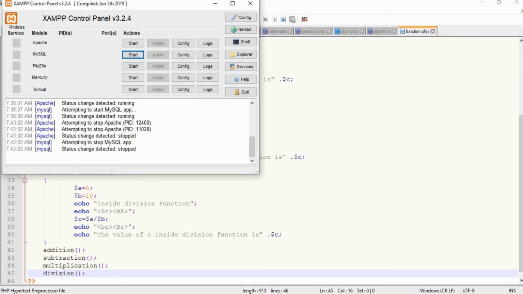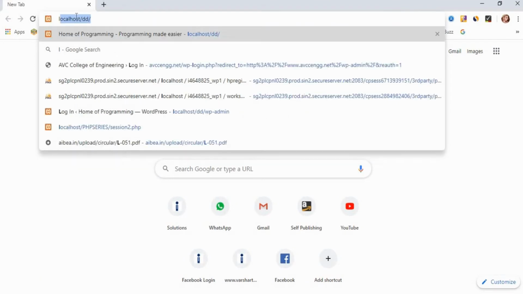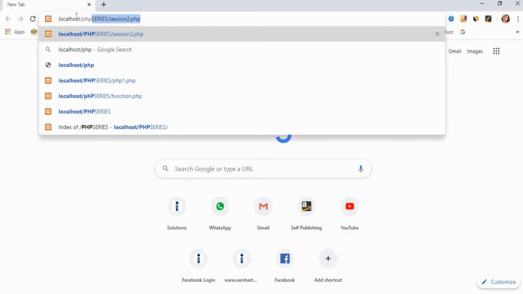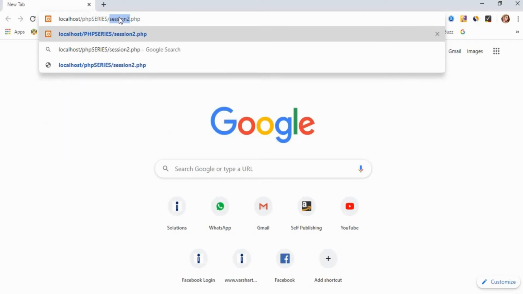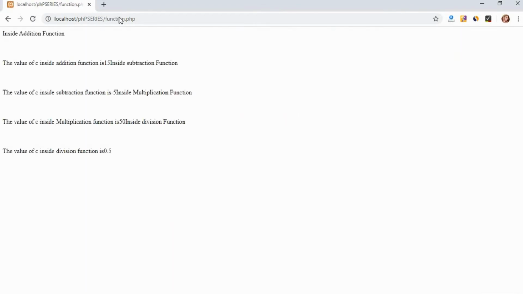As we are running the PHP program on localhost, we need to start the servers Apache and MySQL. To start these servers, go to your start menu and search for XAMPP. When the XAMPP control panel is opened, just start the servers Apache and MySQL. Now go to your browser and type localhost, your project name. We have our project inside a folder called PHP series. So localhost/PHP series/function.php, which is nothing but our own program.